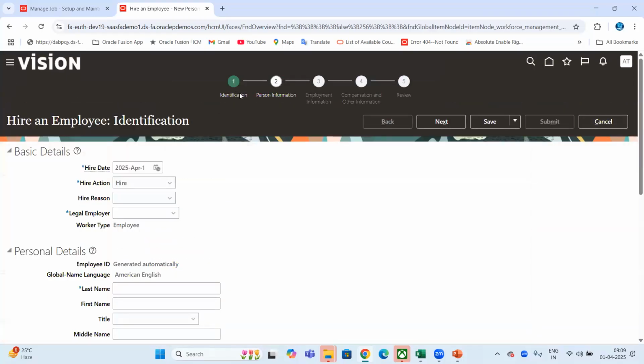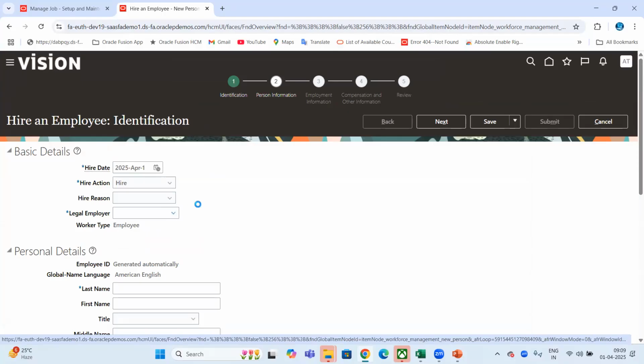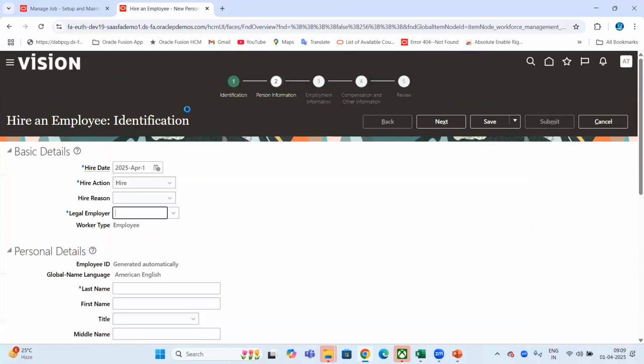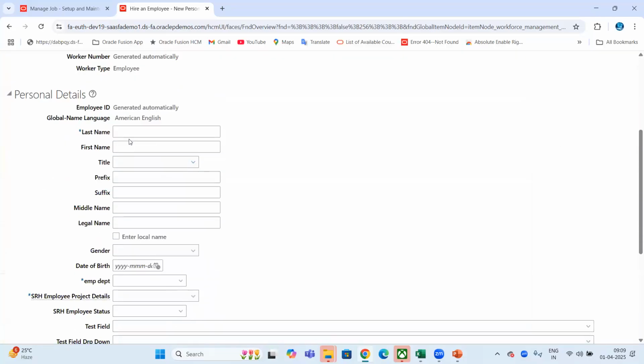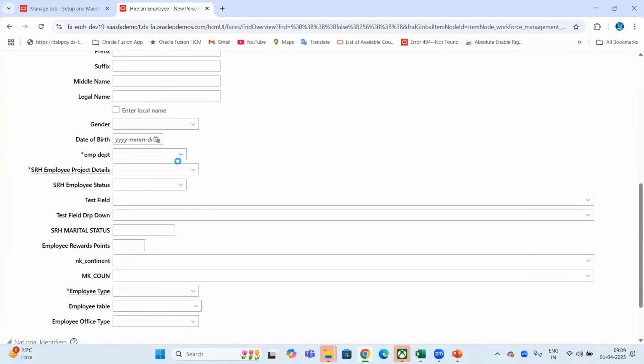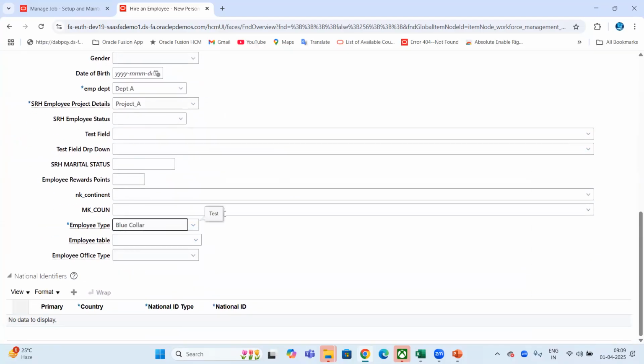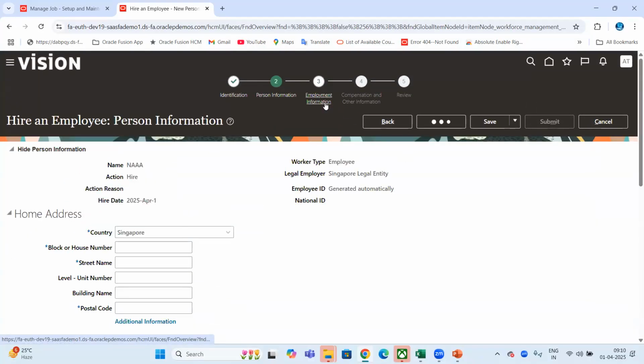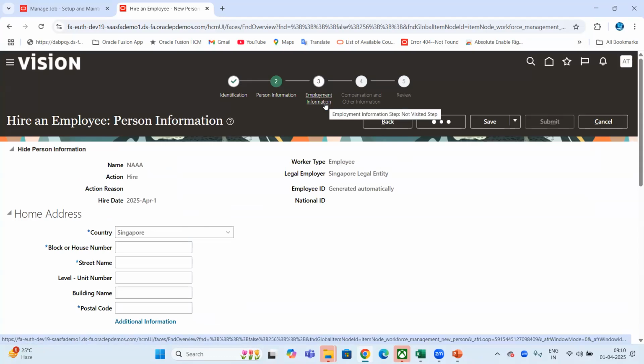First two tabs are employee personal info. So let me quickly give this in. Some existing details I'm giving. Random information I'm giving. Okay. So if I go to the next tab, personal info, then the third tab, employment info tab.